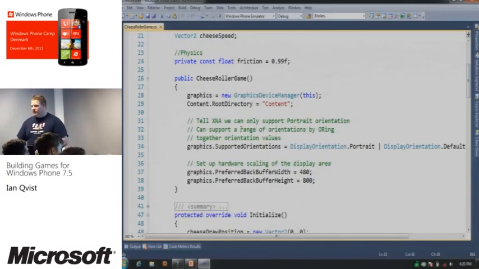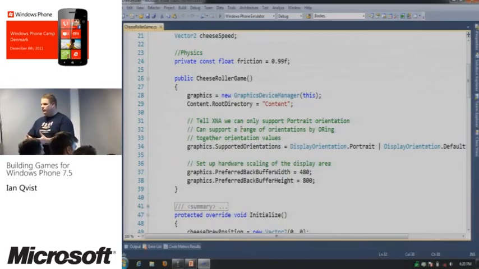Now the first thing I said was that we changed the orientation. On the Windows Phone 7 we can tell the device what kind of orientation we support by using the graphics.SupportedOrientations property. And we can combine the different orientations. So I tell it, okay, I want to support portrait and I want to support the default orientation. And it's going to combine those and tell the device that's what we support. This is important in games where you only support one orientation, for example.